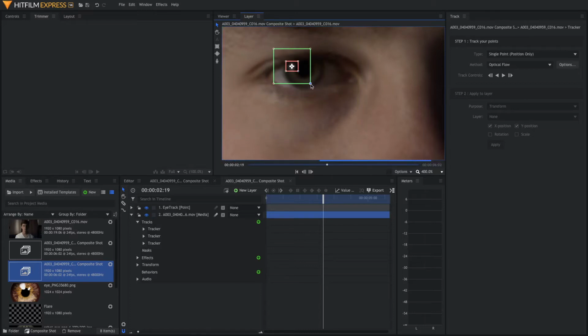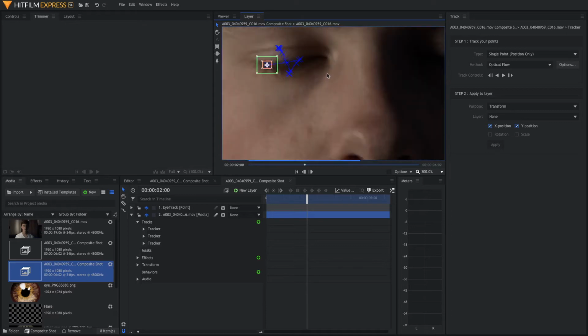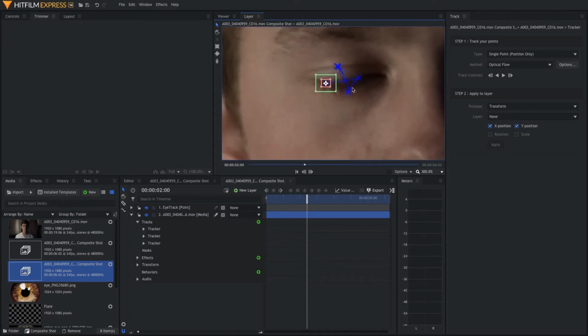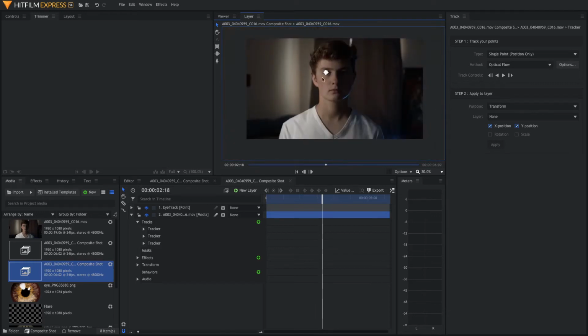Now that you have your tracker where you want it to be, click single point and optical flow. And then we're going to track backwards first. So it'll hit an error when you blink, and that's okay, that's fine. We just need to go in and fix it. Now that you're back to the spot where we started, you're going to push the forward arrow this time and track forward. It'll hit another error when you blink, and that's okay.